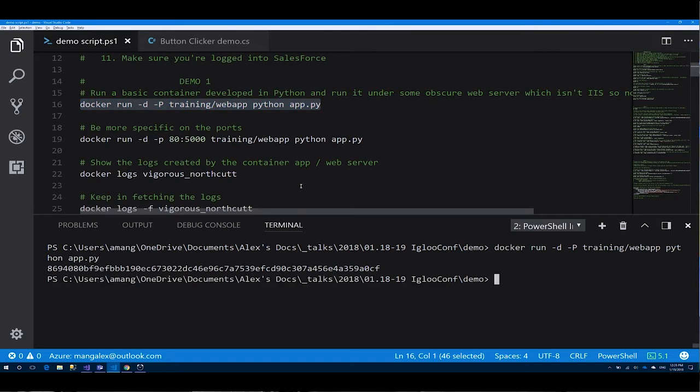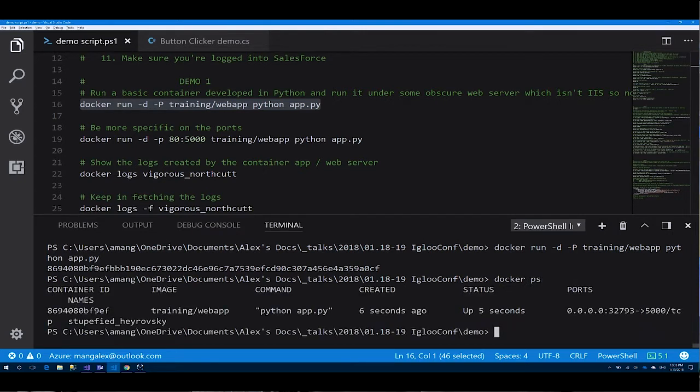So what I could do now is just inside the terminal say something like docker ps, which lists out all the different containers I have. And this is the container I just created. And it's called randomly stupefied Heirovsky. You would say, why is this random? This is a very fun story.